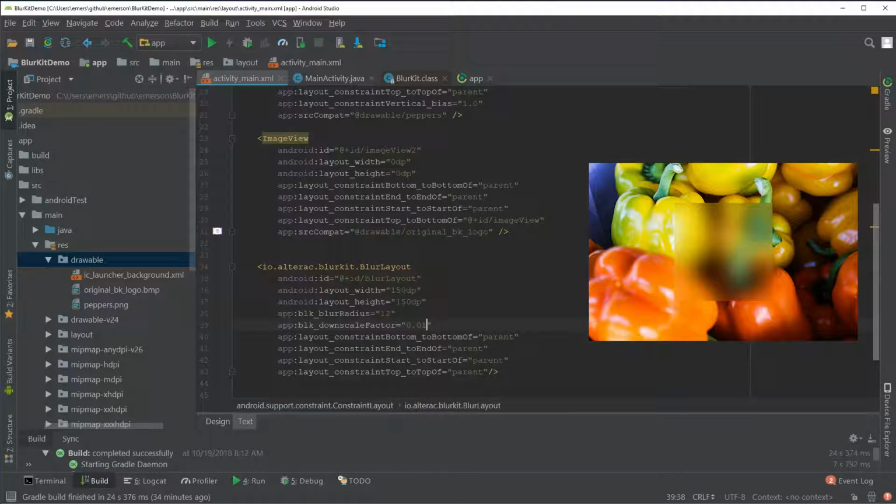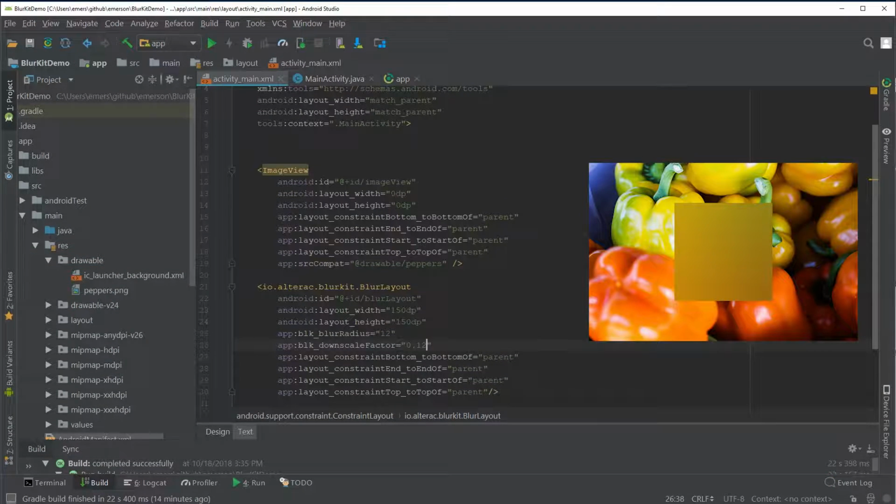I'll set it to 0.01 so you can see what that looks like. And now back to the default 0.12. And let's next take you to 0.50, for example. You can kind of see what that looks like. And then all the way to 0.99. So 0.99 is almost no downscale at all, so it looks basically like a normal image with nothing blurred.